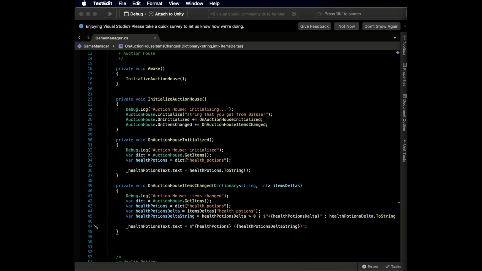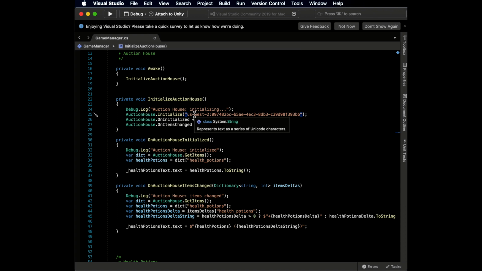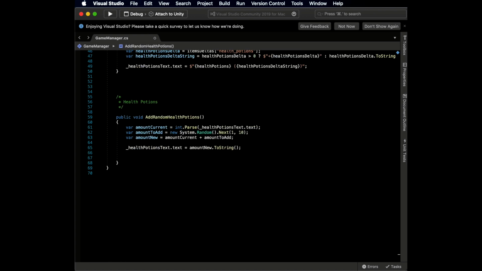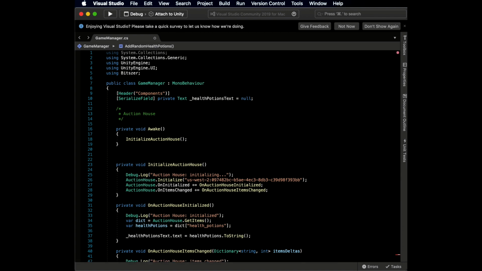And I'm going to go ahead and put in a string that I know works here. But you really have to get this from us, from Bitszer, and we'll provide you a string, and then it'll be unique just to your game. It's increasing it, but it's not saving anything. So what we want to do is save it every time to the auction house. So let's create that function here.